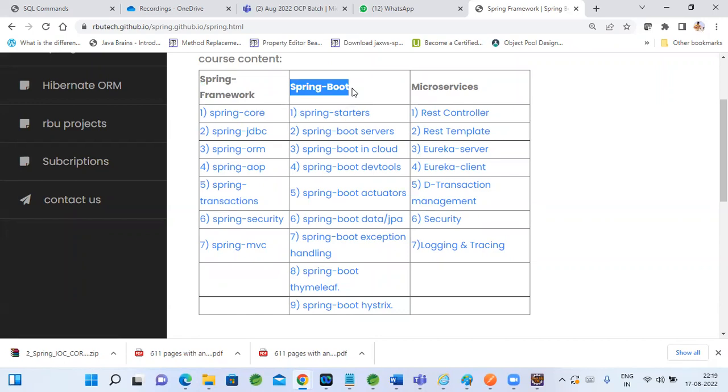Sir, your duration is only 35 to 40 days? So 45 to 50 days, yeah. Okay, 45 to 50 days.